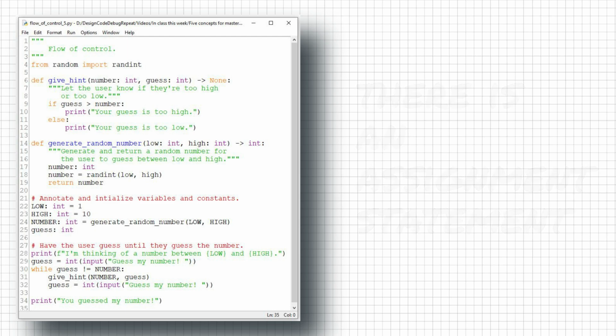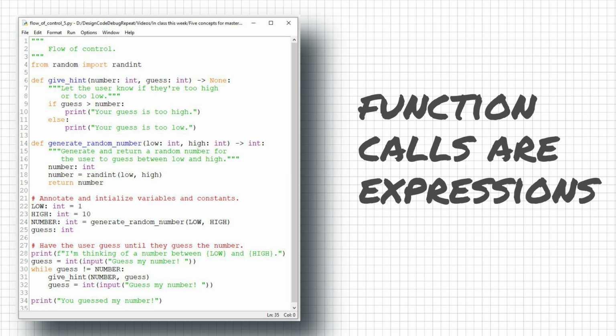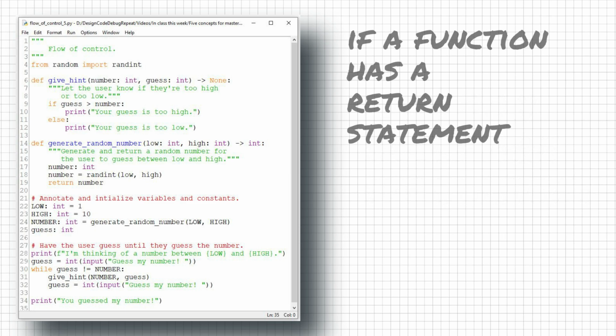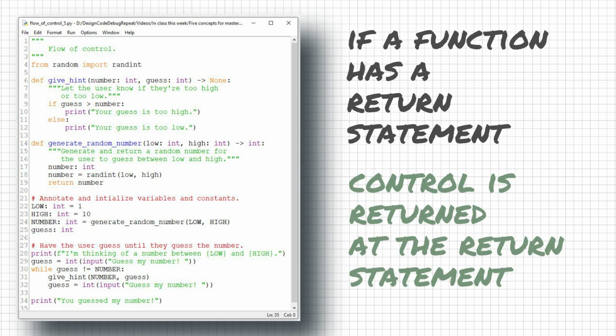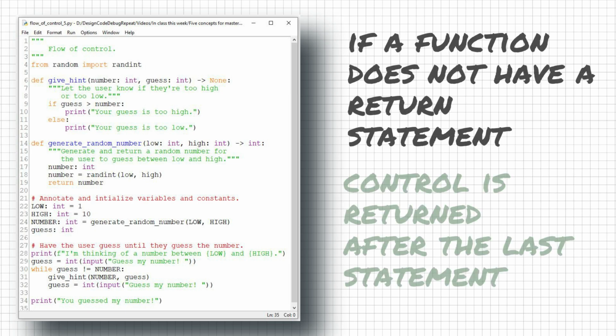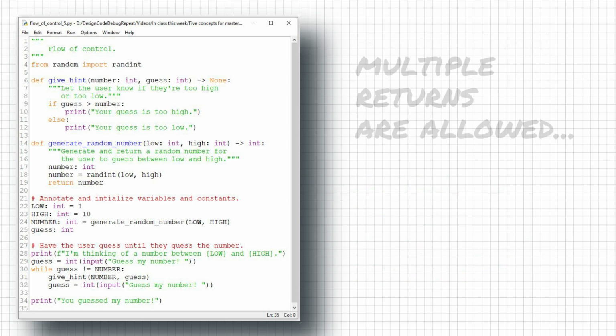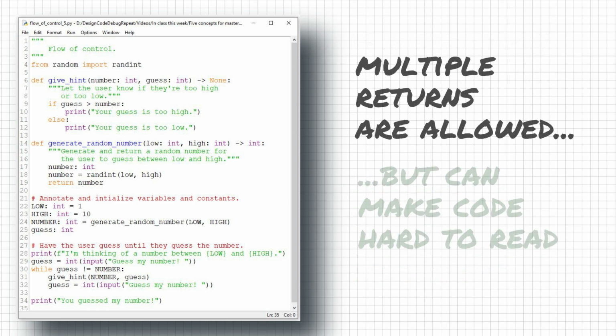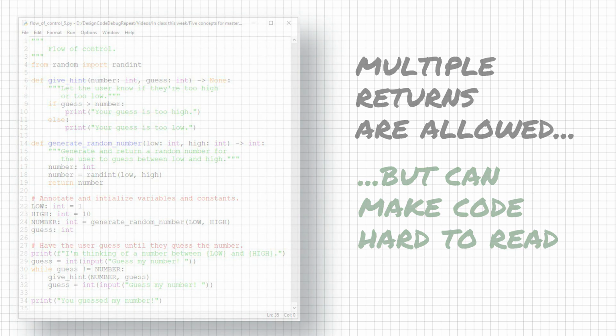A function call is an expression, the topic of the previous video in this series. If a function has a return statement, as in generate random number, that's where the function returns control to the line of code on which it was called. If it doesn't, as in give hint, then the function returns control once all of its statements have executed. A function can have multiple return statements, but that can make it harder to see the flow of control in a program. Some programmers prefer a single return statement because it makes the flow easier to visualize, especially for beginners.